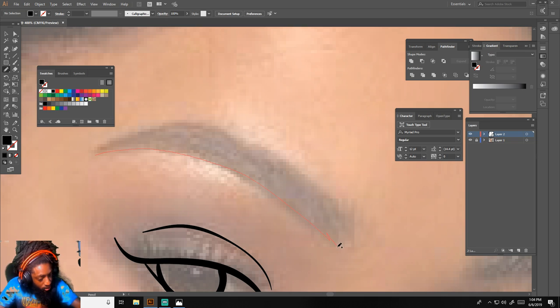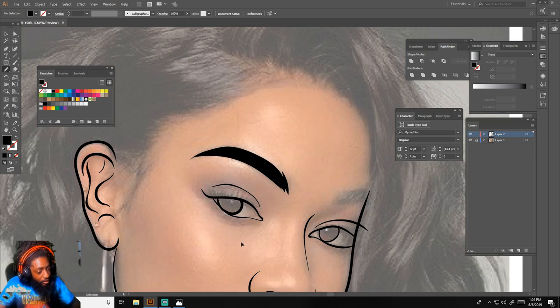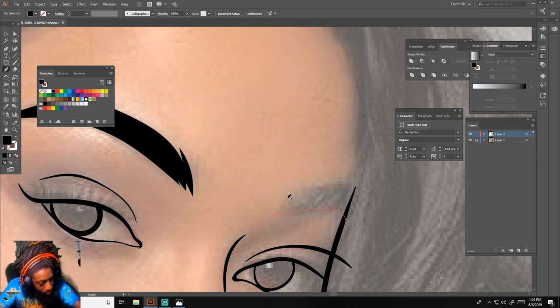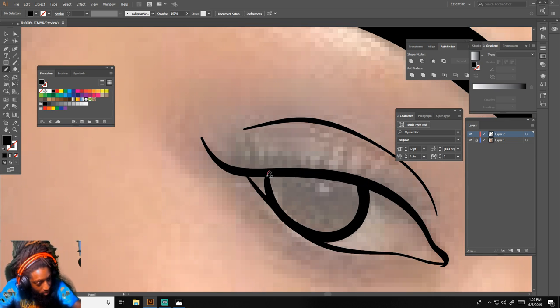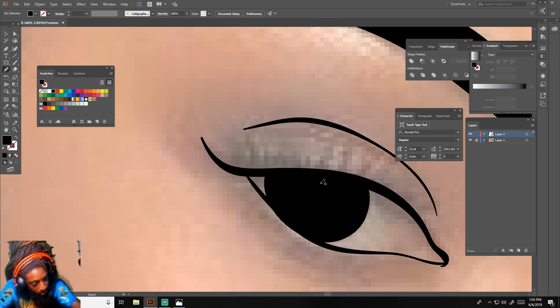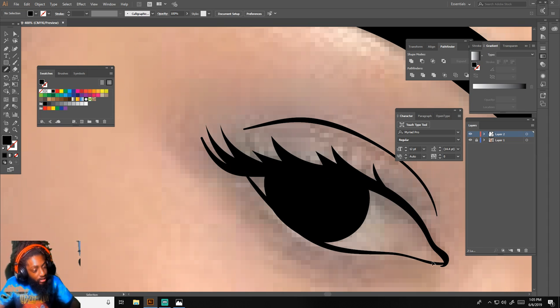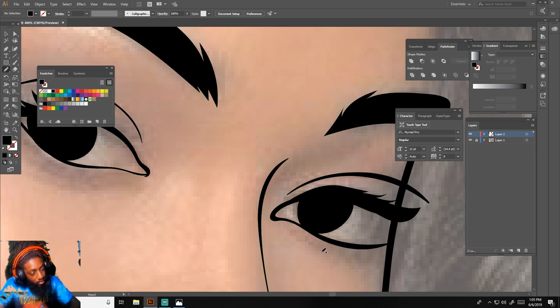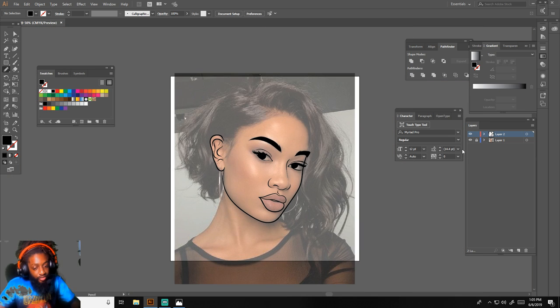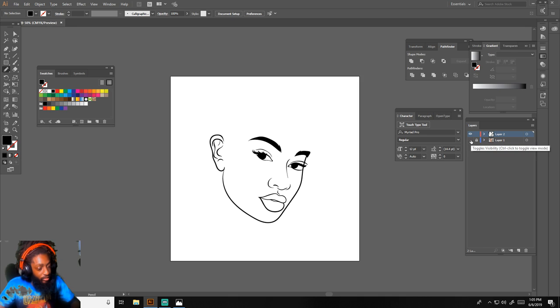And what you do is you just trace the area you want to fill in, and it'll fill in the inner area. So I'm just tracing this out so it can fill all that in. Gonna do the same thing right here on the eyes. Make a little eyelash effect. The same thing on this side. A little eyelash effect. There we go. Now we got a nice little face to work with.